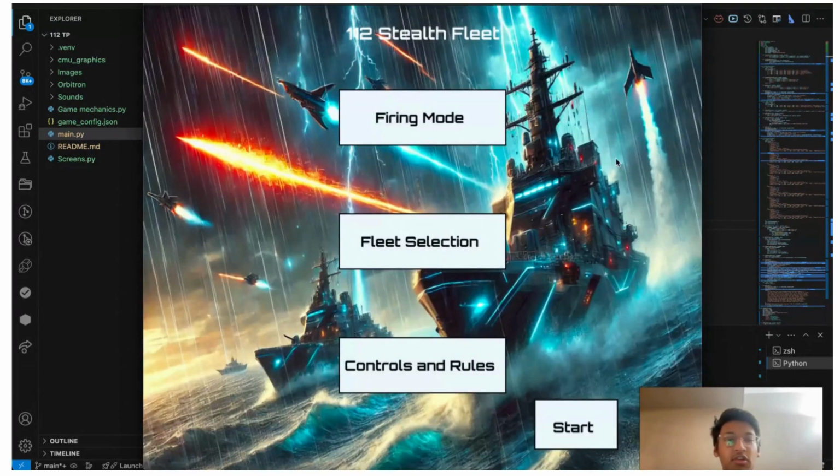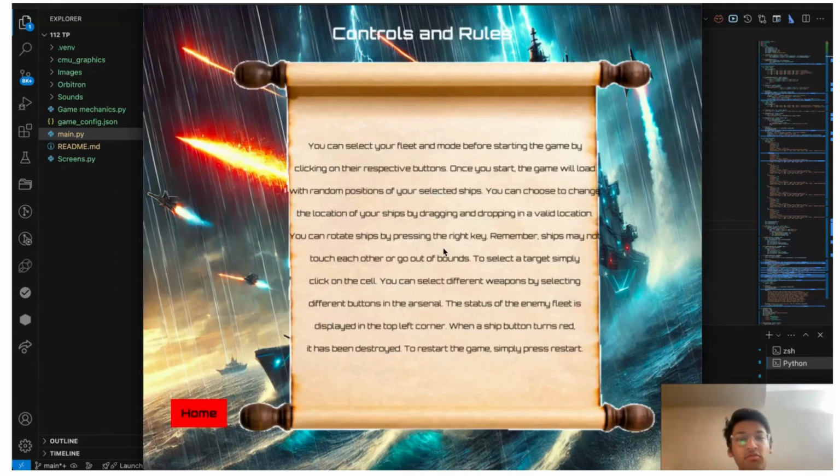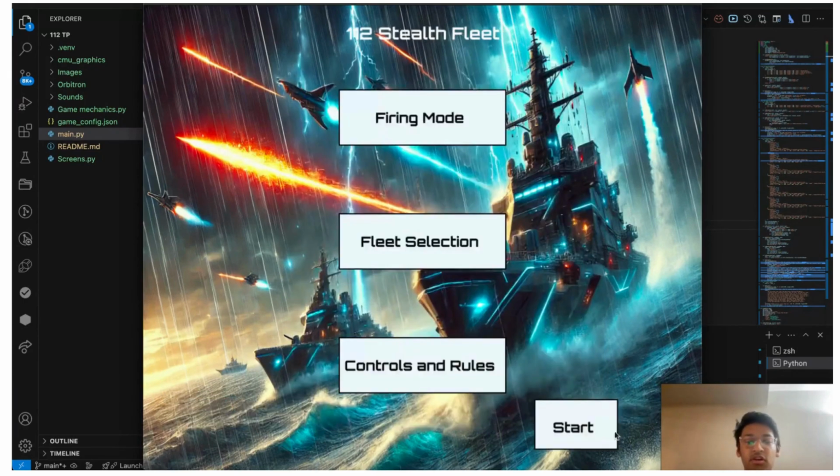Okay, so this is the screen that's originally going to be visible when someone loads the game. There are three modes currently. First, I'm going to look at the controls and rules. The controls and rules basically dictate what you can do before starting the game. So first, the players must select their fleet and modes before they start the game, and once they select that, they can load the game using the start button.